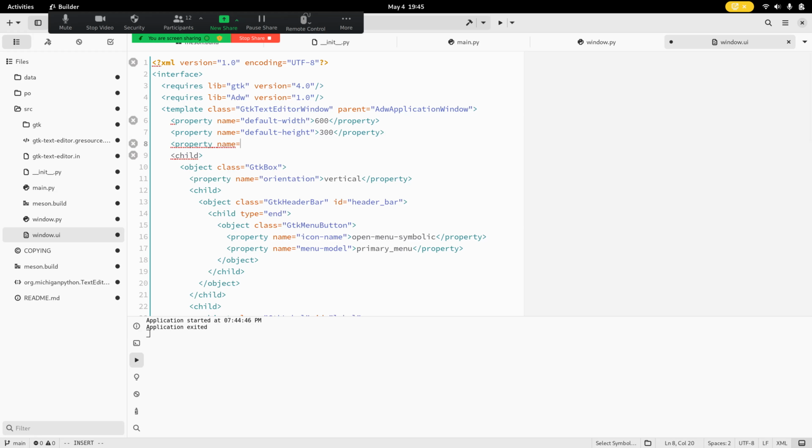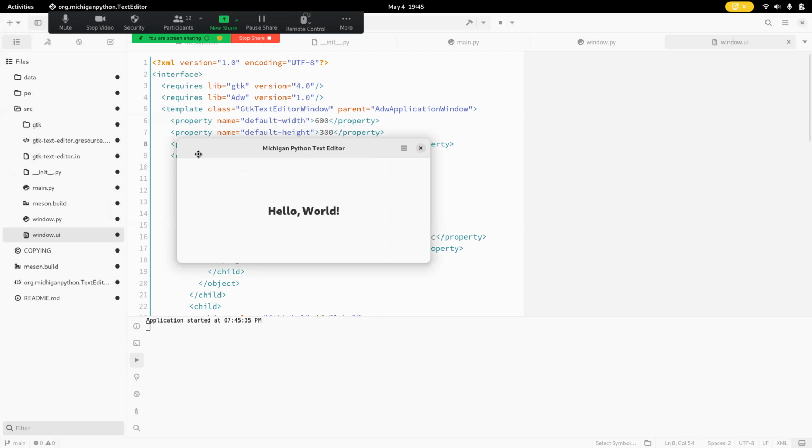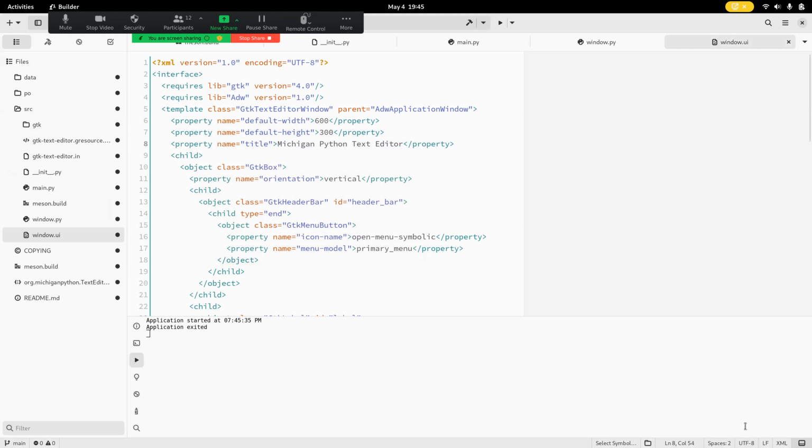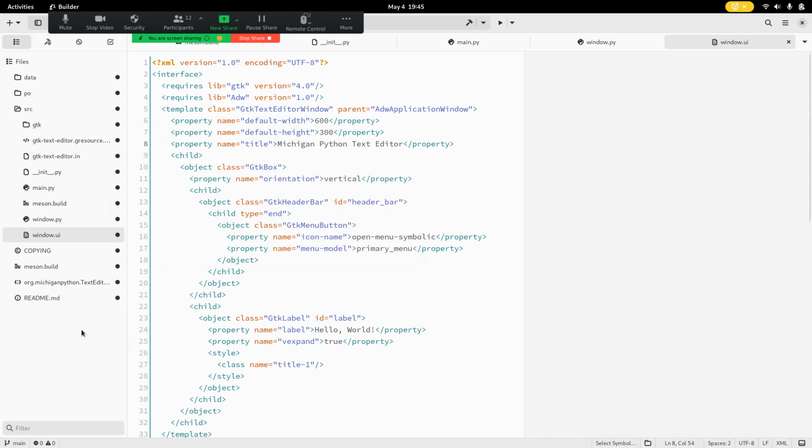So we're going to give it property name and give it title. And then we can call this the Michigan Python text editor. And that's the property we're going to add. Then immediately we can check it out and see what changes were made. You can see that now the title is Michigan Python text editor. So it's pretty quick to make a change to the UI and then run the app and see what the change looks like, right? That's a very basic change, but we'll make some other updates.